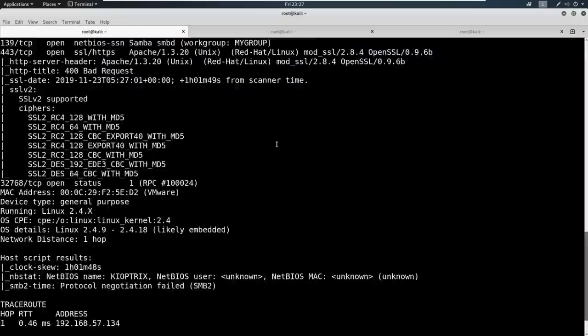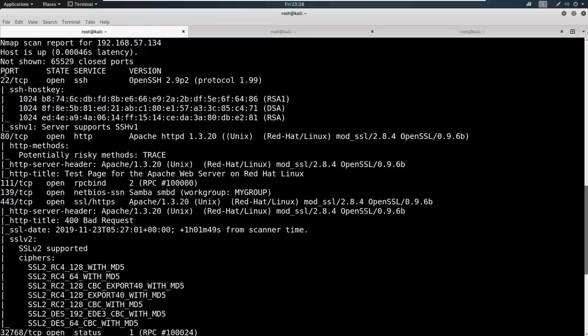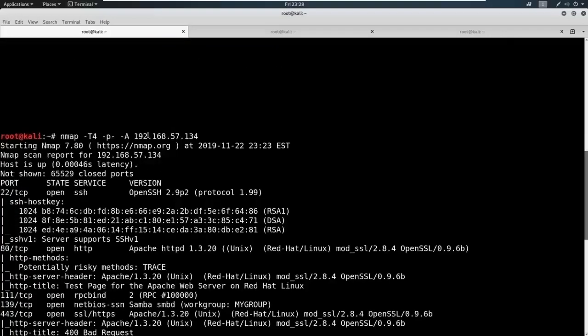Now, there's one caveat to -A, and we're going to talk about this in another video in a thought process. It is much faster to remove the -A and scan with -p-. Typically, that'll come back much faster. Then you can define the open ports. So say there's port 22, port 80. You can specify those ports specifically.